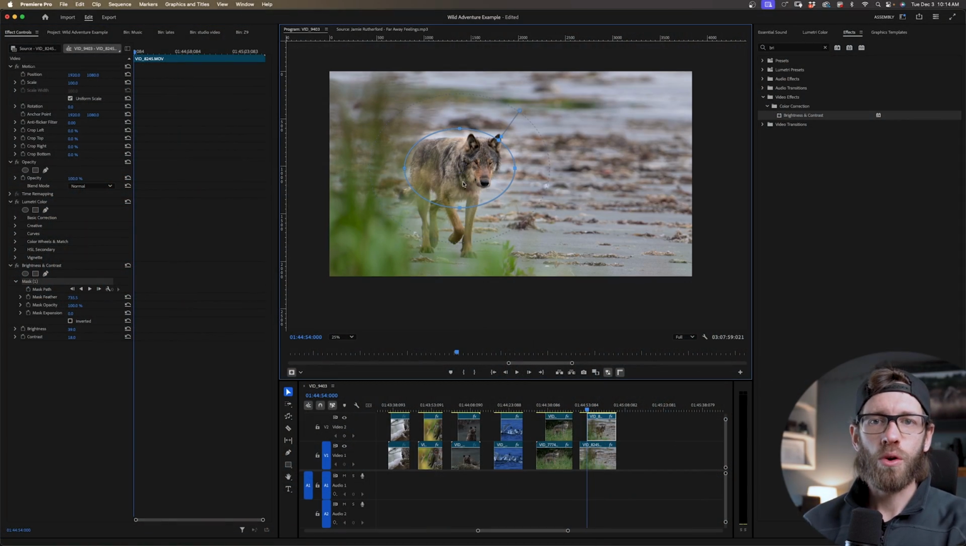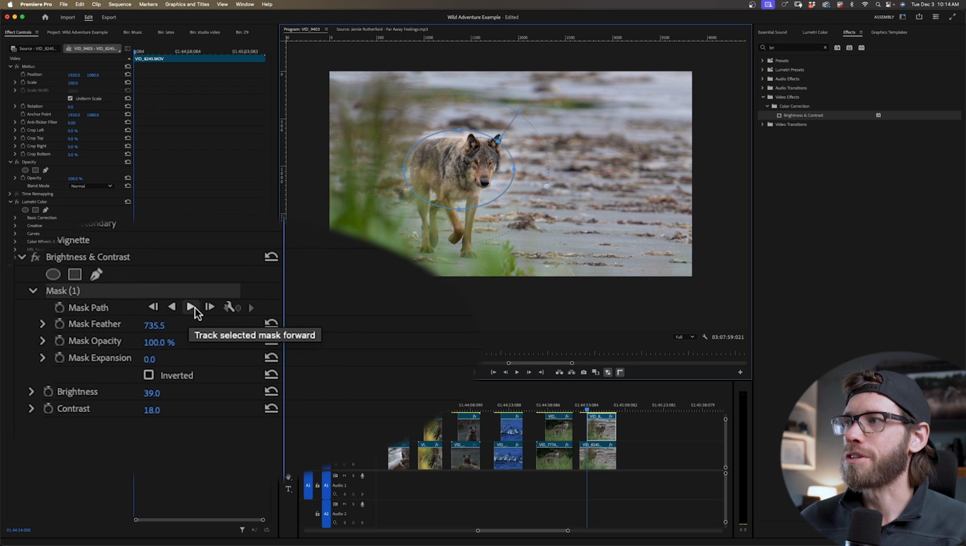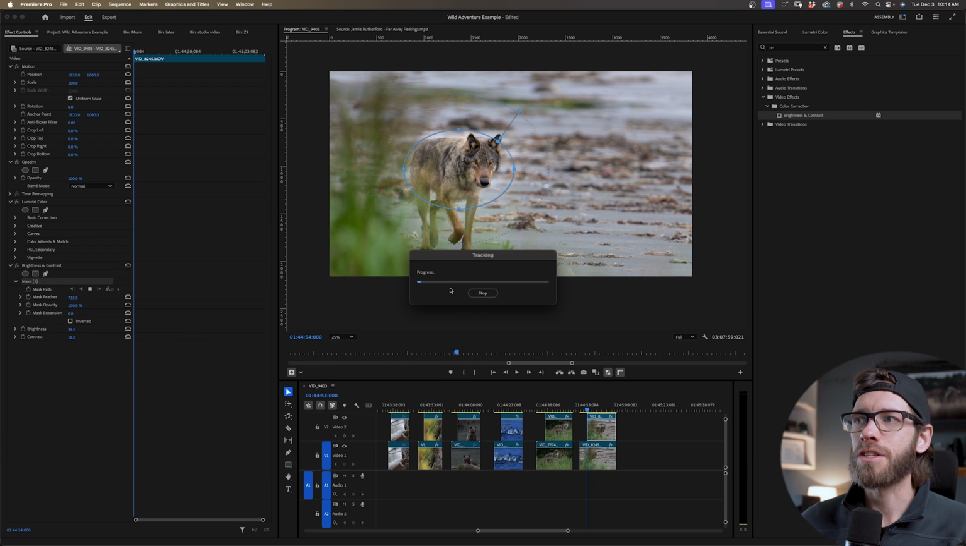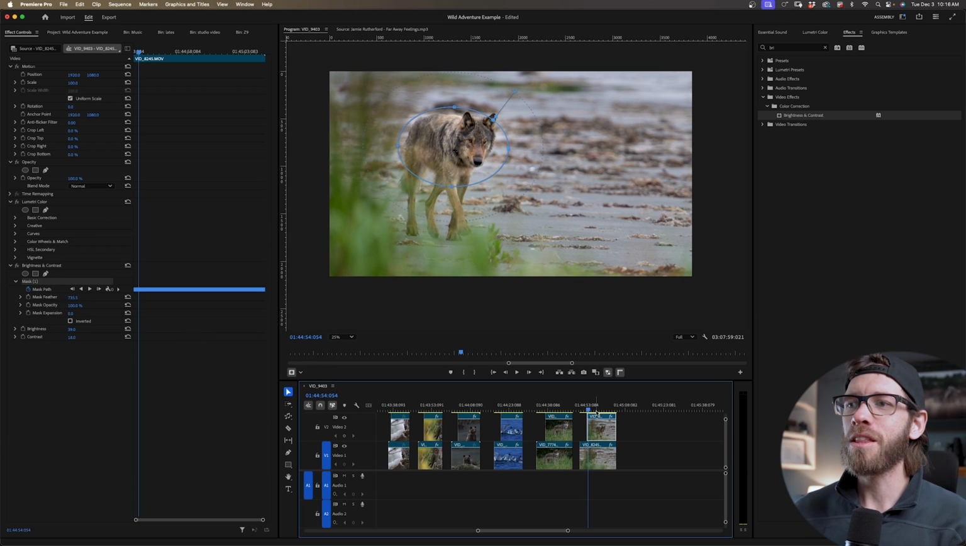And since the wolf is just bounding down the beach in a fairly straight line, I could just let the program go ahead and read the movement of the wolf and do it automatically. And I can just press this little play button right here. It says track selected mask forward. So if I press this little play button, you can see that it's starting to track it. All right, there you go.